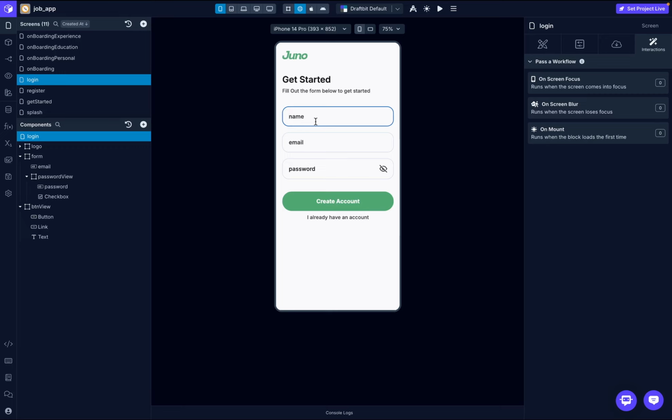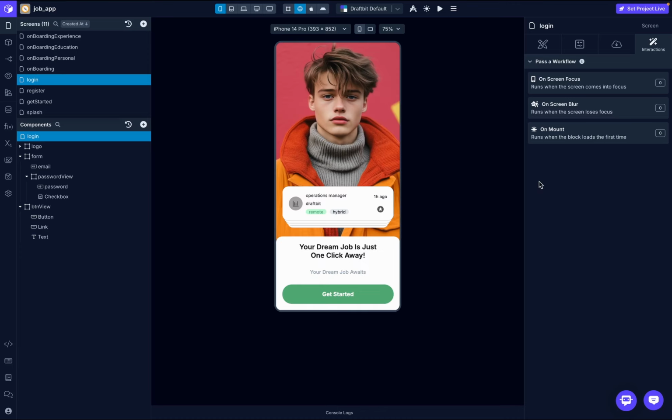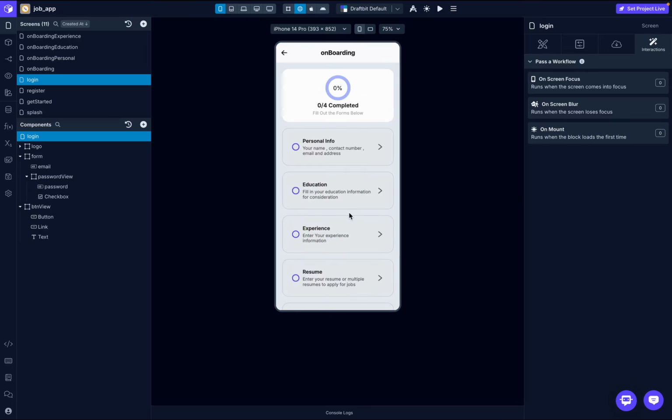So let's create a new user. I'll call this test2028@gmail.com. Then I'll give them a password. Then I'll create the account. Then I'll update the password. Then I'll log in. So now it notices this is a new user who hasn't gone through the onboarding process. So they're then taken to the get started and then they go through the onboarding. So this is what we're going to be building in this video.